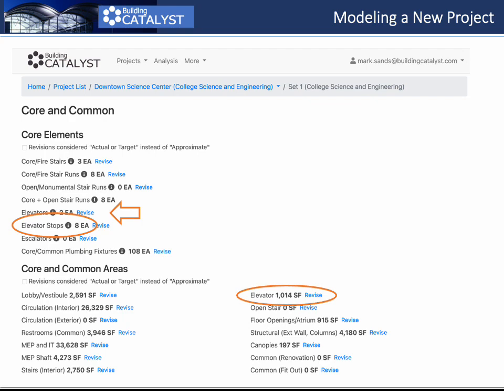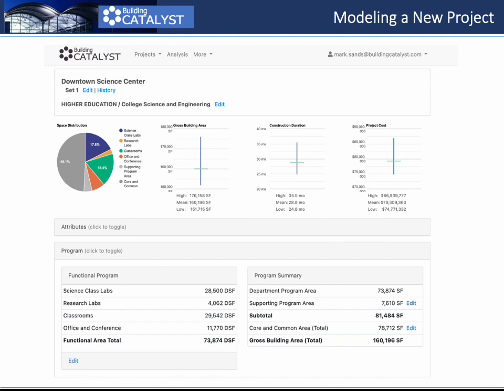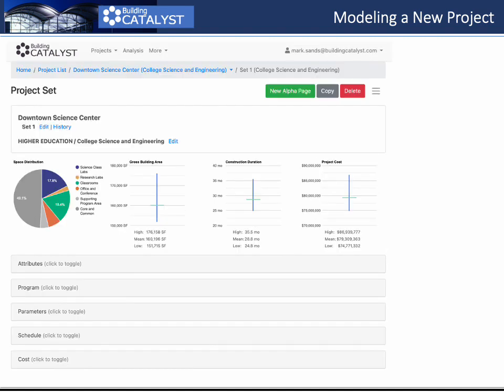parameters, schedule, and cost. Within minutes from adding a new project, we can know within a range of variation how much building we need, how long it will take to build, and how much it will cost. As we revise and add information, Catalyst fine-tunes the predictions, increasing the certainty of outcomes. Future videos will address parameters and schedule. In the next video, we'll drill down into the cost details.